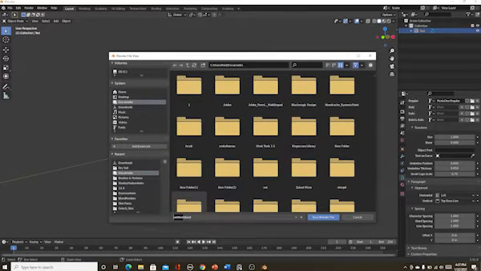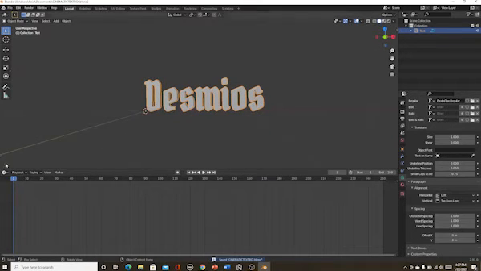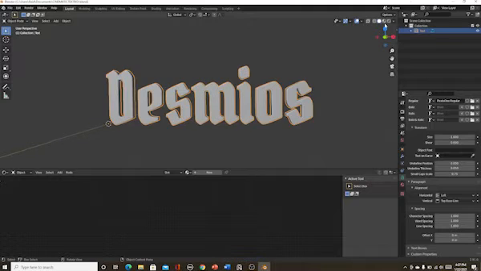Let's save our project. Let's call this cinematic text, with an I in caps somehow. I don't know why. Let's go to the shader editor.